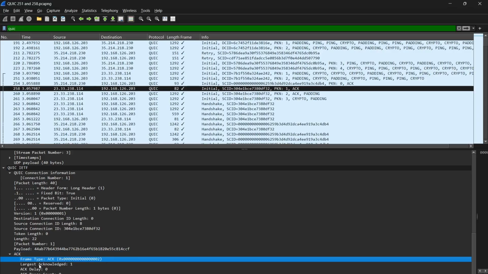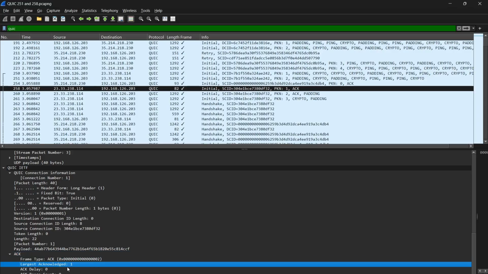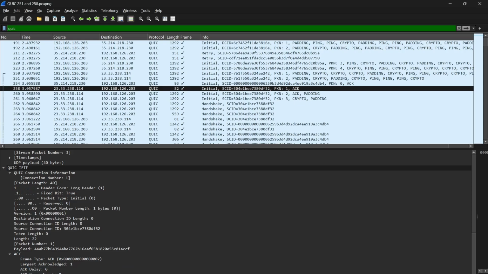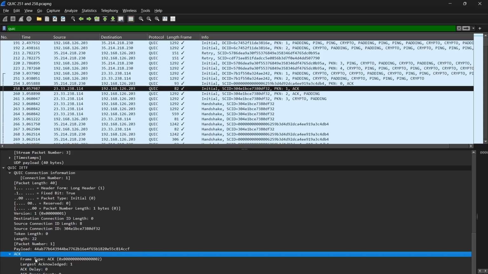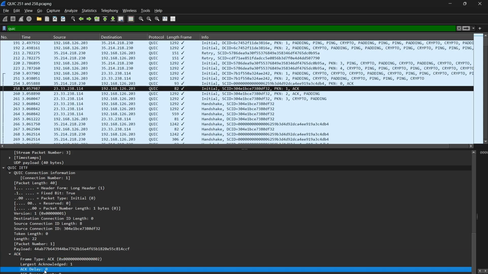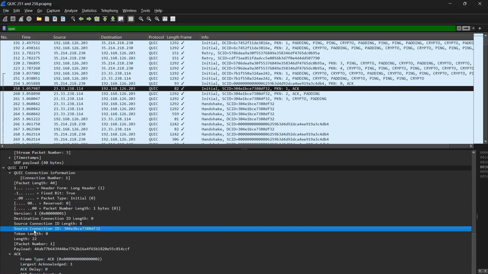The key frame here is ACK. It acknowledges the largest packet number 1 with a range of 0, and an ACK delay of 0. So QUIC uses these for quick loss detection and congestion control, which is more granular than TCP's cumulative ACKs. This helps QUIC recover from loss faster, especially on lossy networks. The source connection ID ensures session continuity during IP changes, which is a big edge over TCP, which ties sessions to IP/port tuples and often fails on mobility.